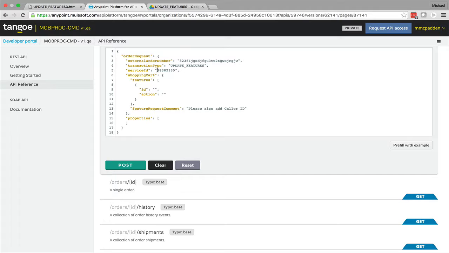And then next you'll see, and this is the heart of this order, the shopping cart. And in here, we'll identify the features that we want to change, either add or remove them. In this case, I'm going to add one feature. So I'll first put in that ID and the enumerated value add to add. And we would either be putting in add or remove, all capital letters, in here.